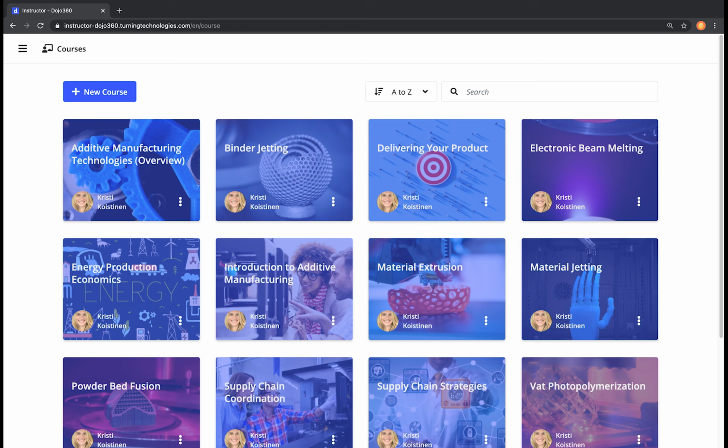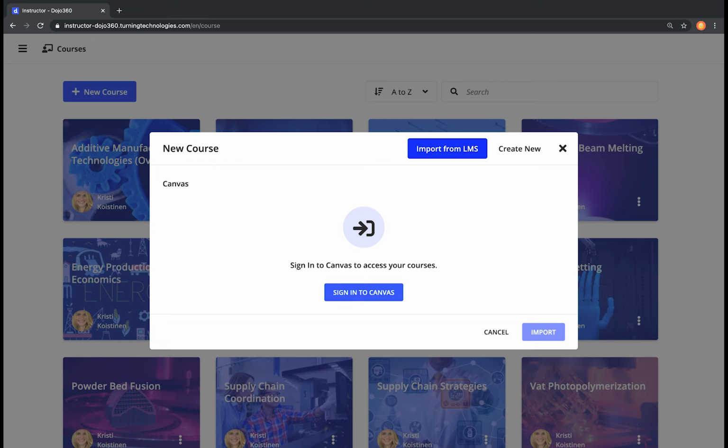To create a new course, select the New Course button. This will open the New Course window. You have the option to import a course from your linked learning management system or to create a new course and manually build a roster. For this example, we are going to create a new course and build a roster.